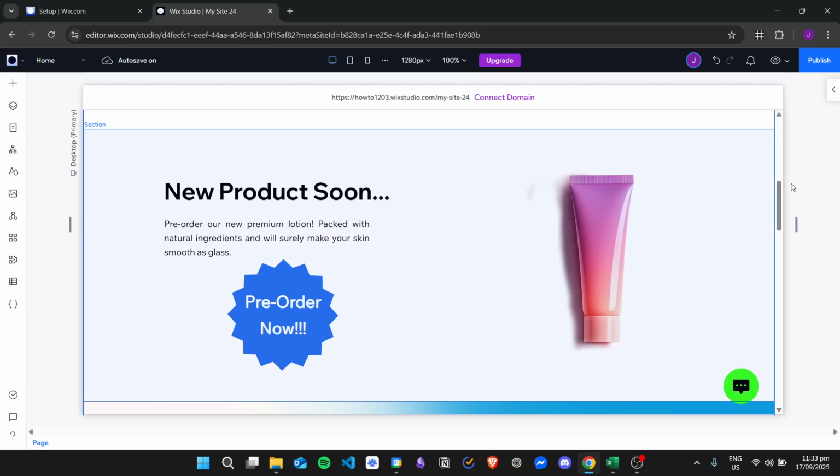Hi there, and today we're going to learn how to make click interactions in Wix Studio. Having click interactions is a great feature to use in your website so that you can improve on the design of your website and make your website look more dynamic.